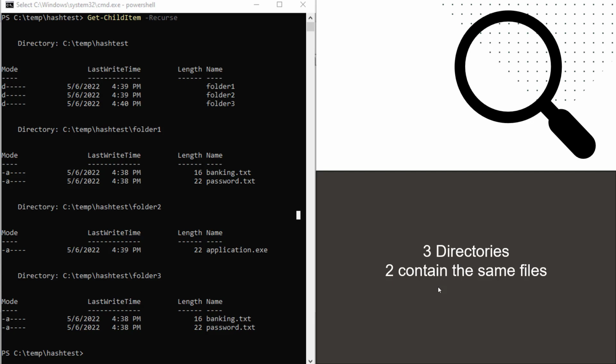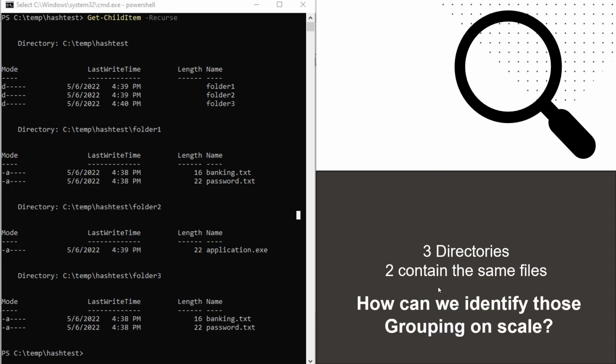From looking at this screen, it's very easy to tell these 2 folders, folders 1 and 3, have the same files. But in reality, when we're trying to scale this, we're not going to be able to look at all these folders one at a time. We need a better way to quickly compare all of these things.